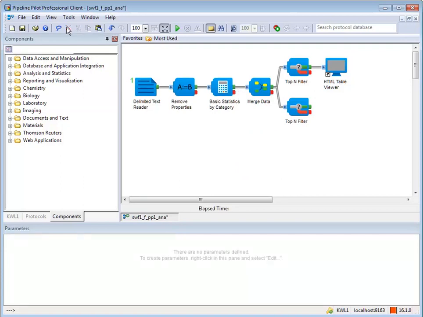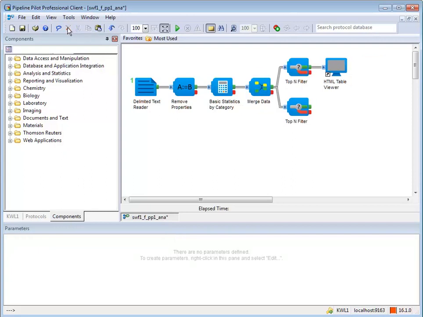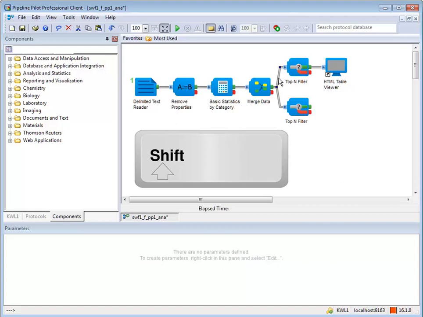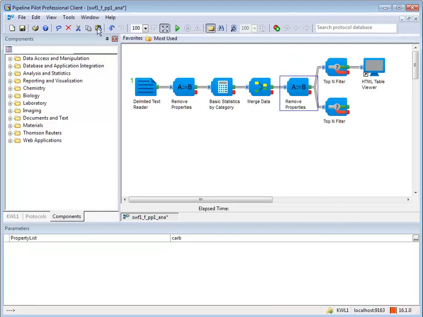If a single pipe between two components is selected, the component will be pasted between the two existing components. If the two pipes in a branch are selected, which can be done by clicking on one and holding down the Shift key while clicking on the second, the component will be pasted before the branch.